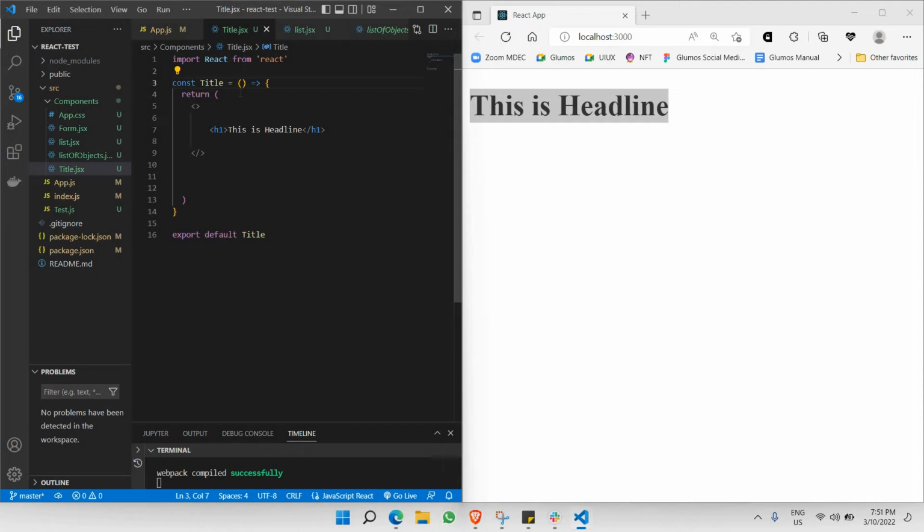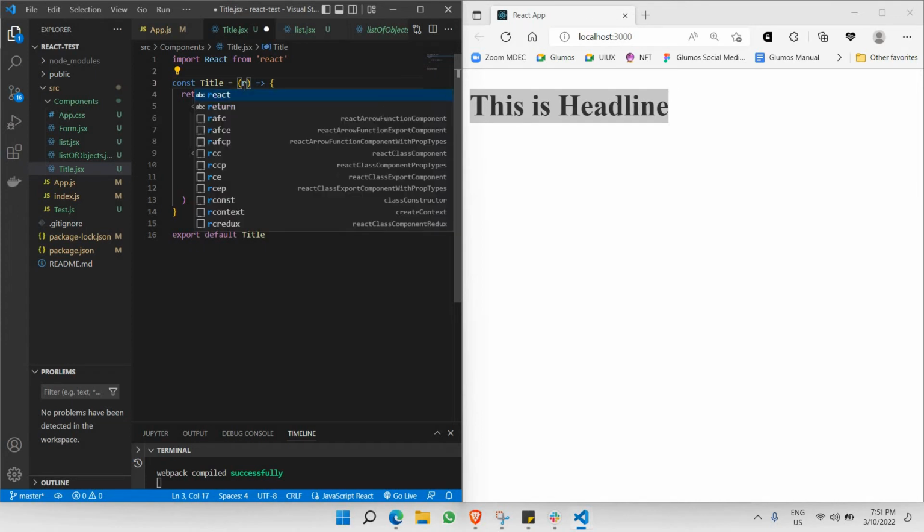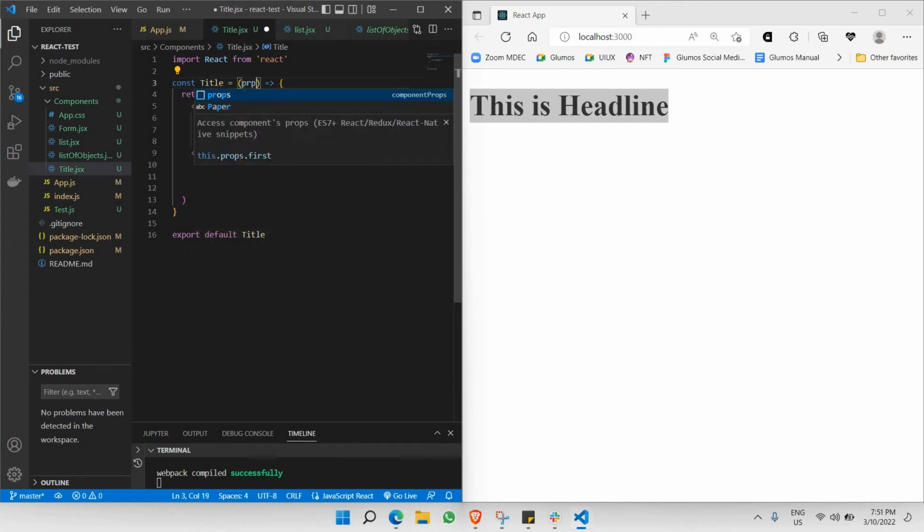So first of all, let's go to this particular bracket here. This is where we're going to place the argument, which is called props. This magic word called props. So props is basically the magic word in this case. So let's check what this props contains. Let's go and open it.